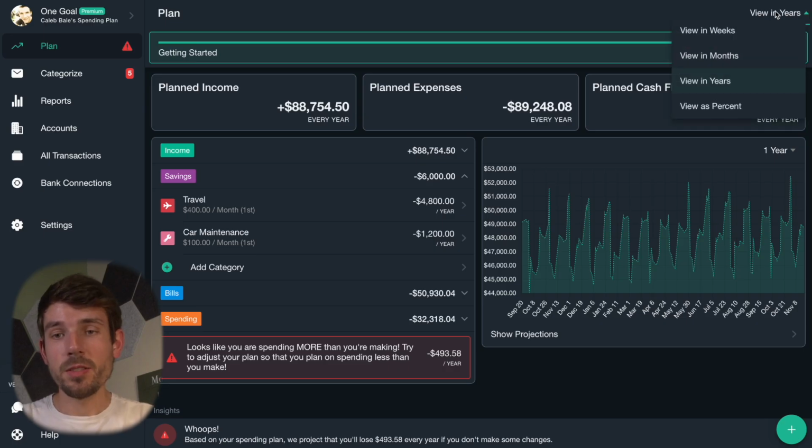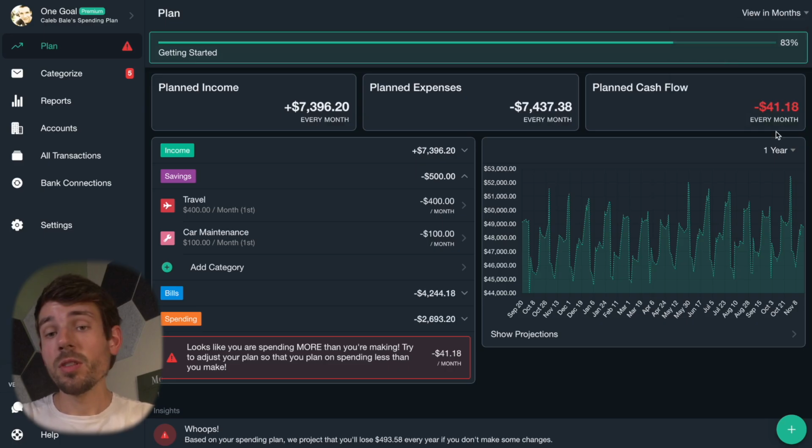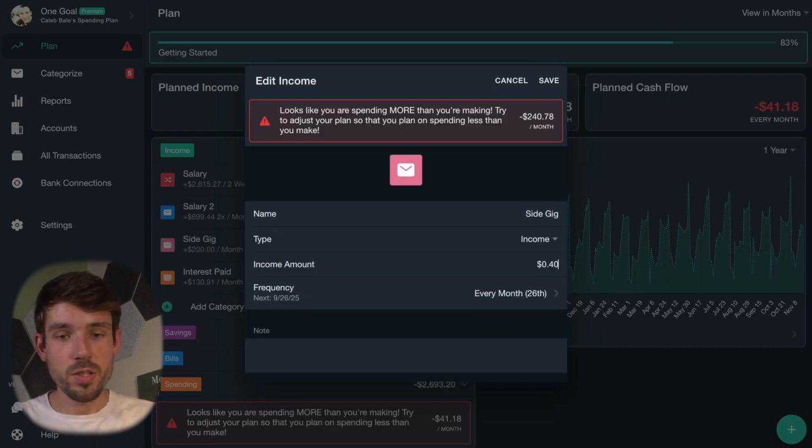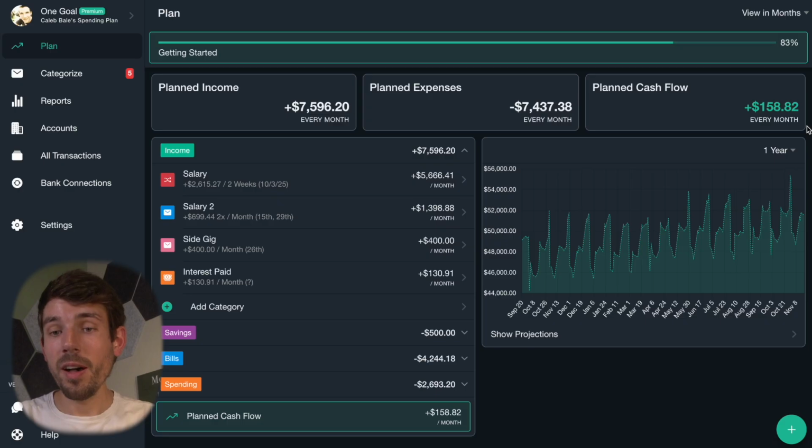Let's change back to view in months. Now it shows that we're only negative $41.18 every month. That's not at all terrible. We can for sure cut that out of some of the categories. But maybe we just decide to work a little extra in our side gig to make some extra income every month, resulting in another $200. Go to side gig, change this to $400. Now we're positive $158 every month.